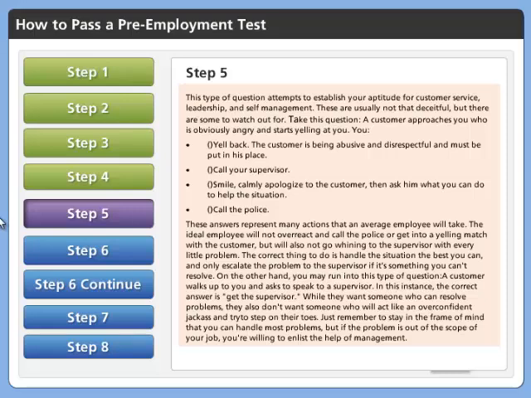Step 5. This type of question attempts to establish your aptitude for customer service, leadership, and self-management. These are usually not deceitful, but there are some to watch out for. Take this question. A customer approaches you who is obviously angry and starts yelling at you. You yell back. The customer is being abusive and disrespectful and must be put in place. Call your supervisor. Smile, calmly apologize to the customer, then ask him what you can do to help the situation.